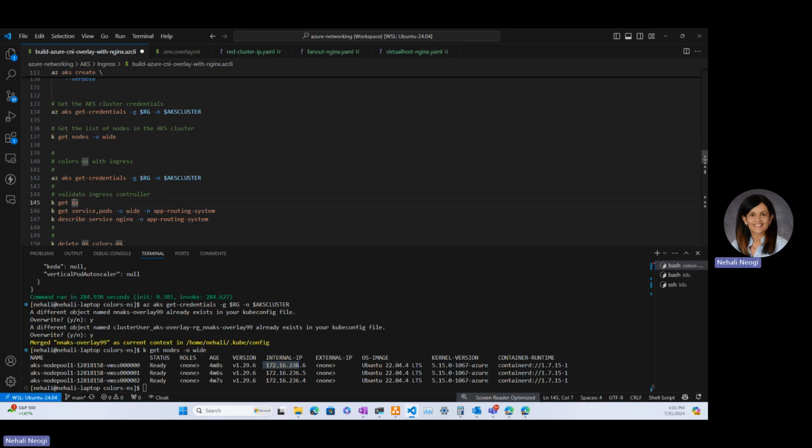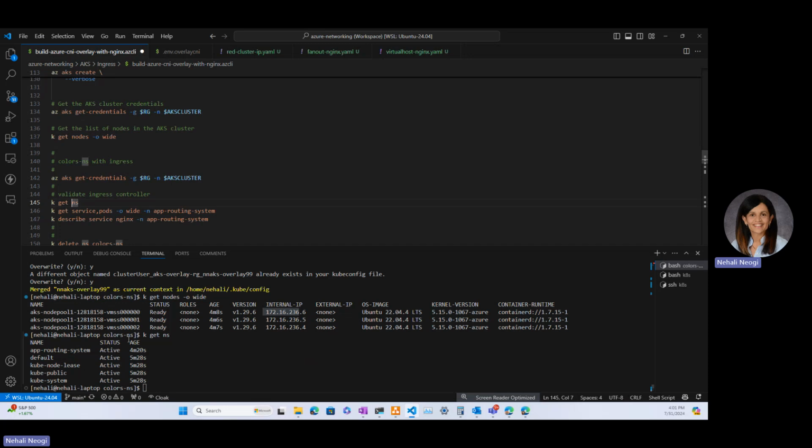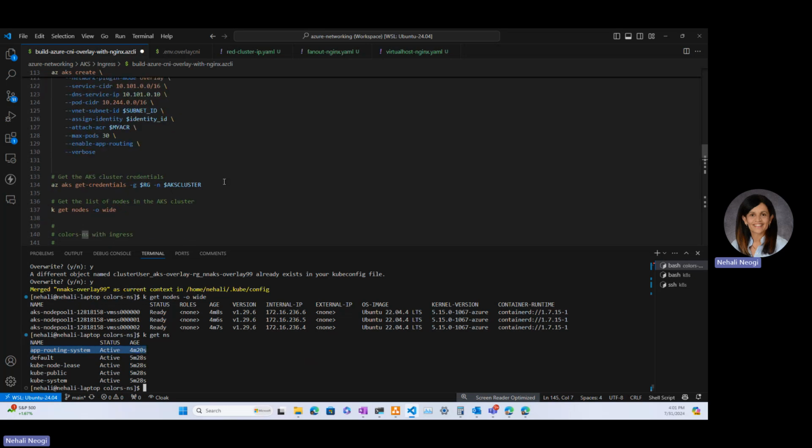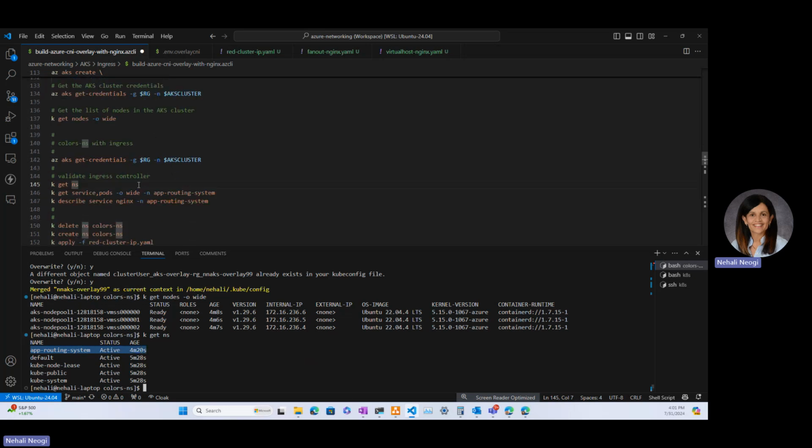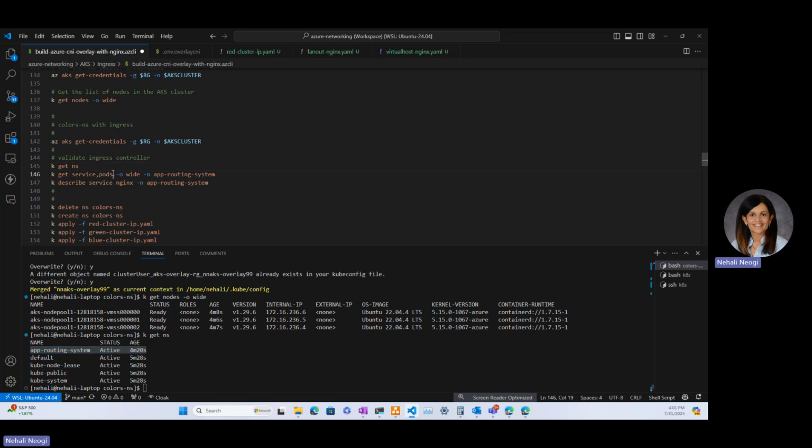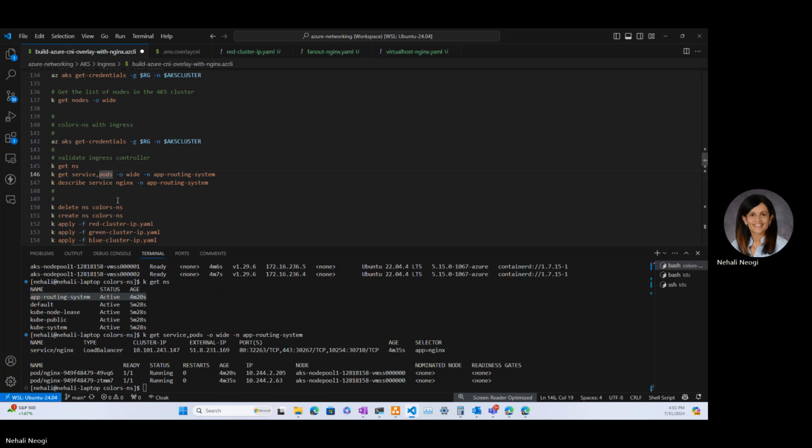So first thing we'll do is kubectl get namespaces, and you can see that this app routing system namespace is deployed based on enable app routing over here. And if you look at the services and pods, you'll see that we have two nginx pods deployed. You can see that they're deployed on the VM scale set 00 node here.